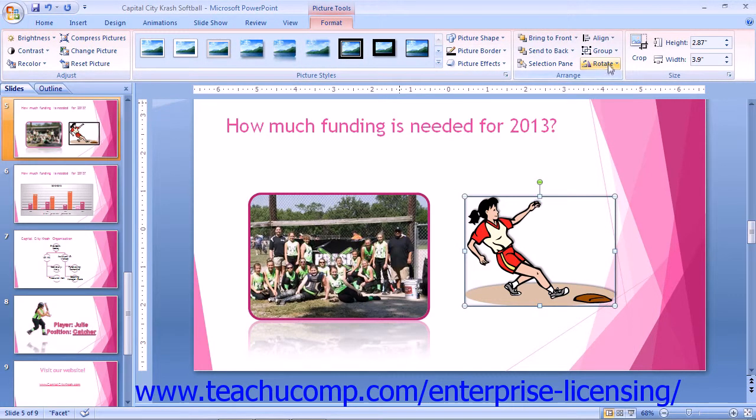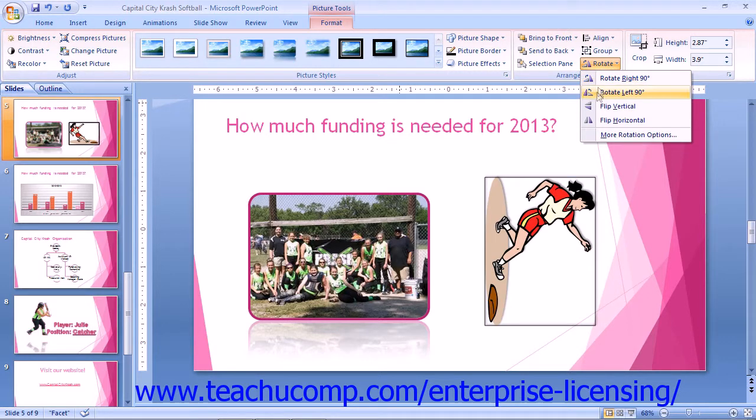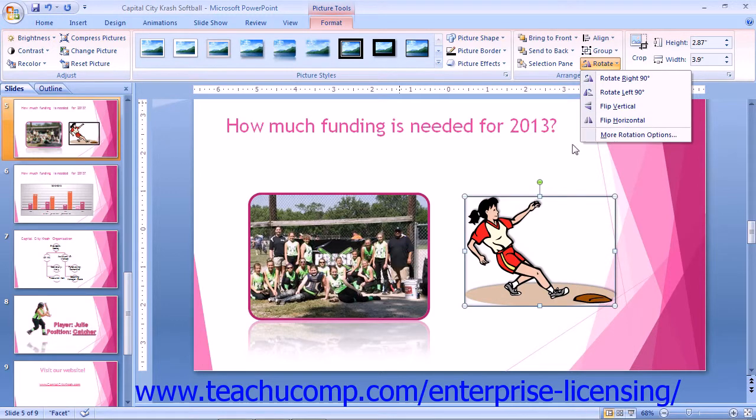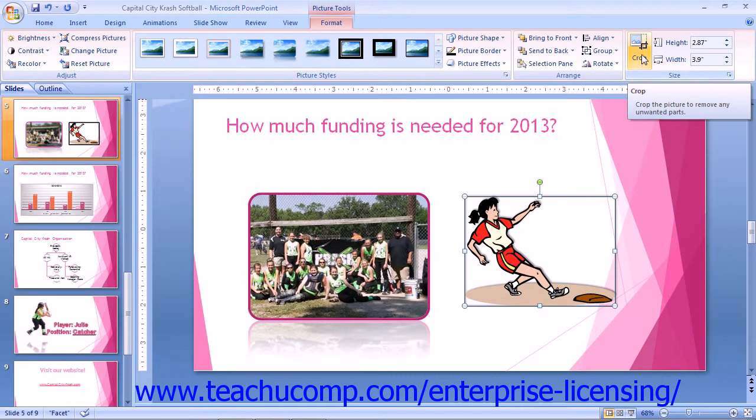You can also click the Rotate button to select a rotation option for the selected image within your presentation. In the Size group, you will find the Crop button. You can use this button to remove unwanted or excess parts of an image. Click the Crop button to enable the cropping tool. To use it, click and drag any of the cropping handles that appear around the graphic inward to crop it.